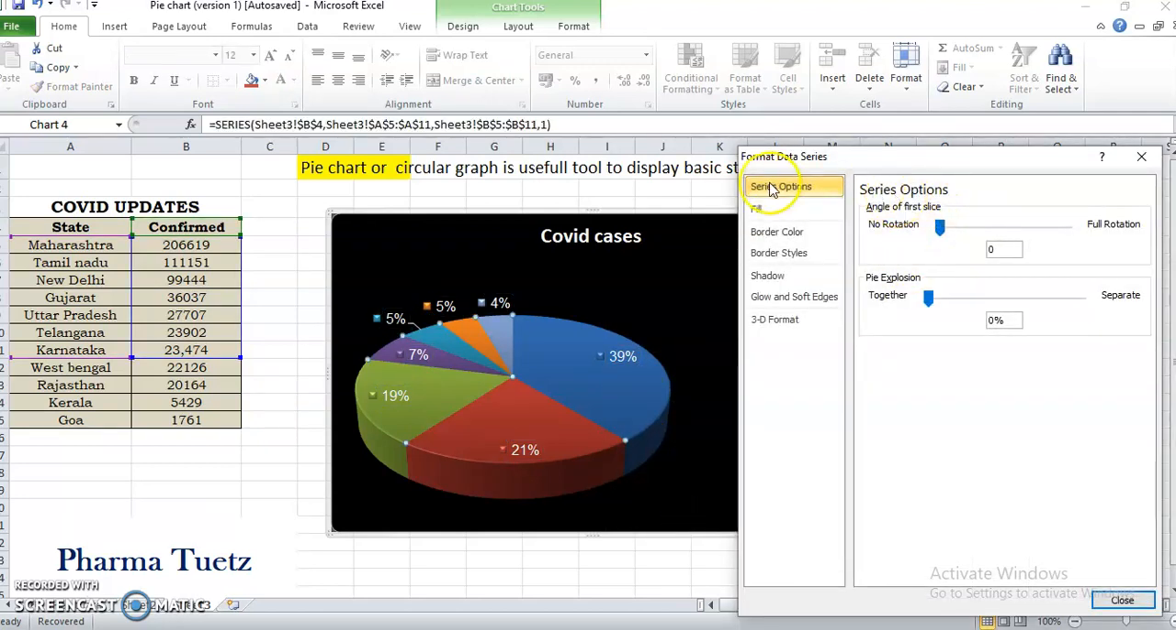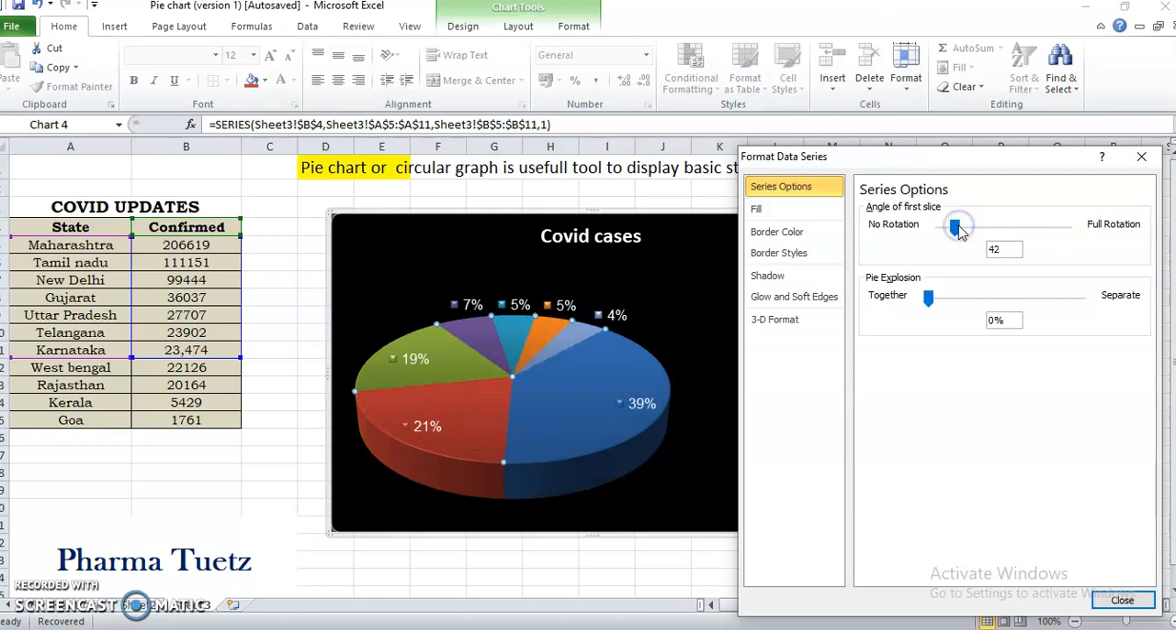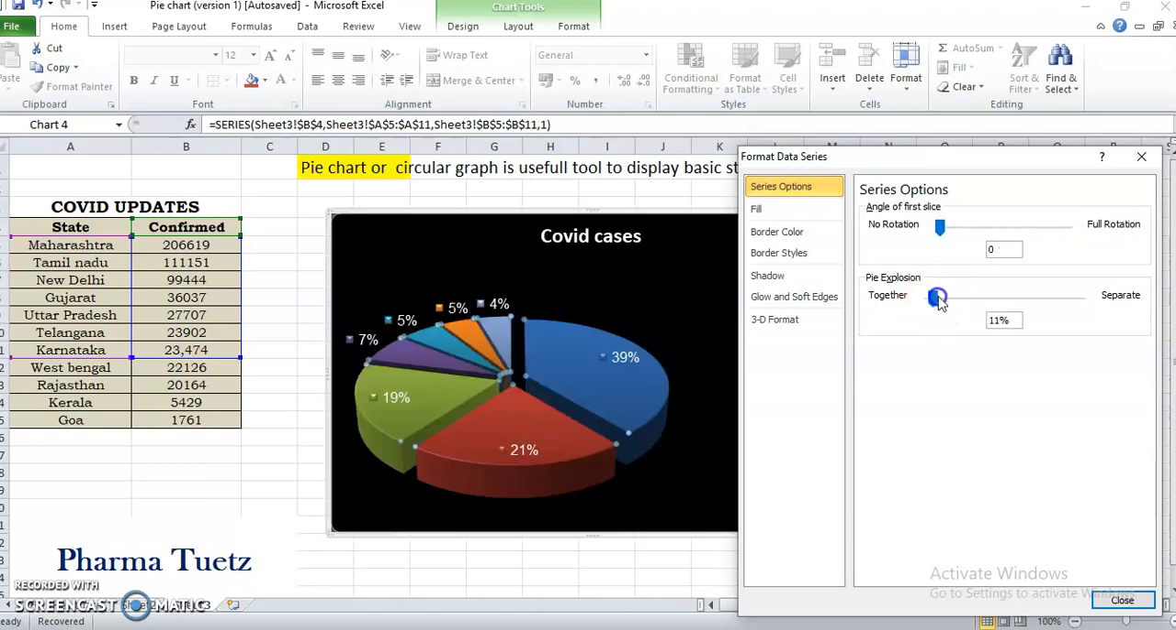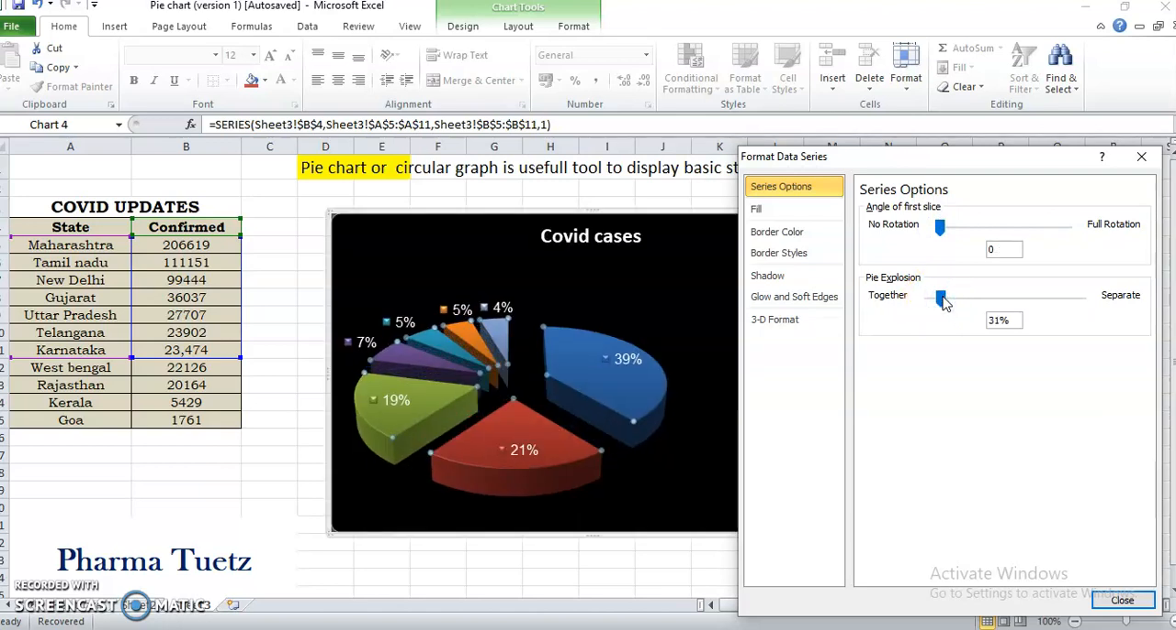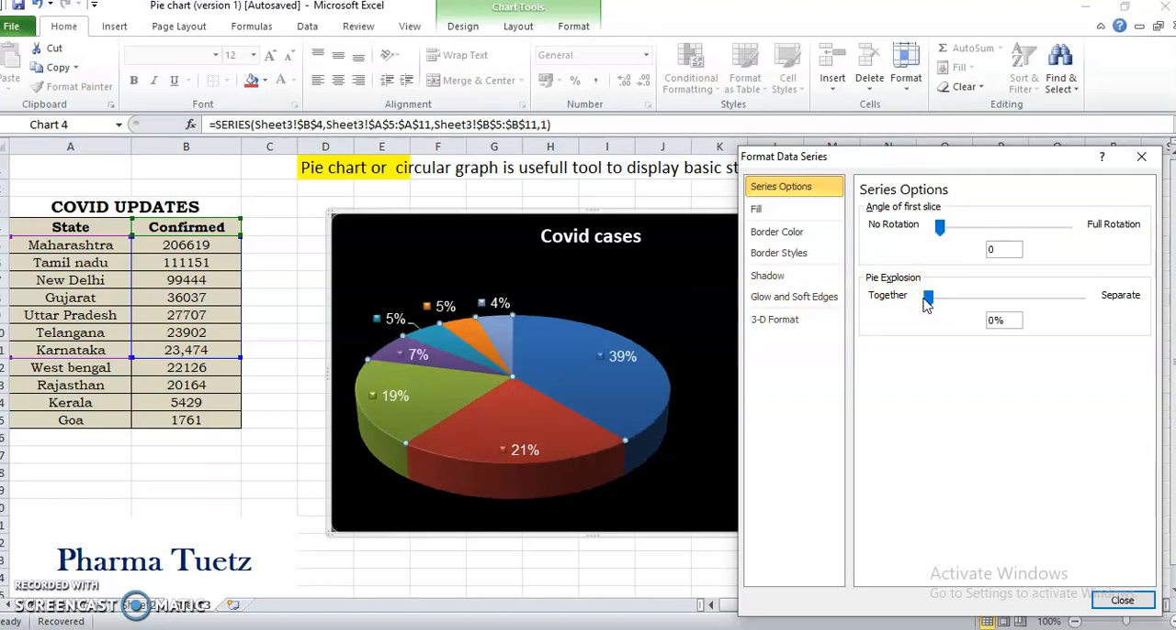Here in the series options, you have two sections, that is angle and pie explosion. Observe carefully what will happen. When you keep on moving this cursor, the angle will be changing and the pie chart will be rotating. This is how you can change the angle. And when you move this cursor, you can see the slices getting separated. This is how you can separate the slices or keep them together.